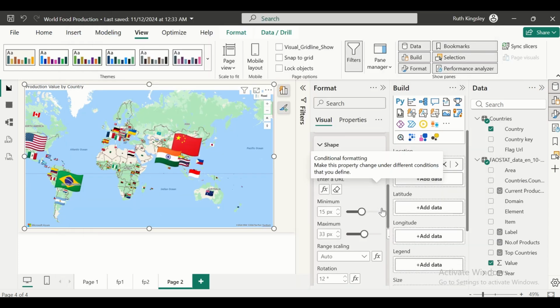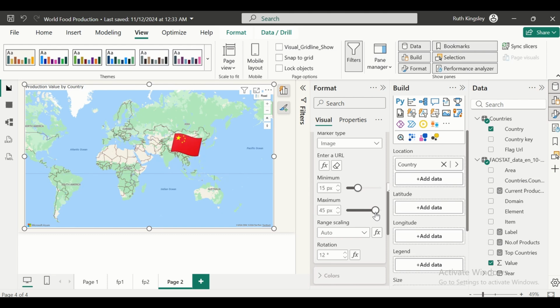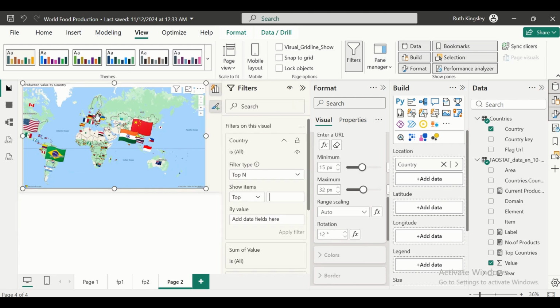Once I select it, you can see all the flags for the different countries in this particular map. You can increase the size of the flags, or you can equally reduce it. Remember, this is a food crop production data set. So this is just showing production value by the different countries, and of course from the size on the map you can tell the countries that are already performing well.